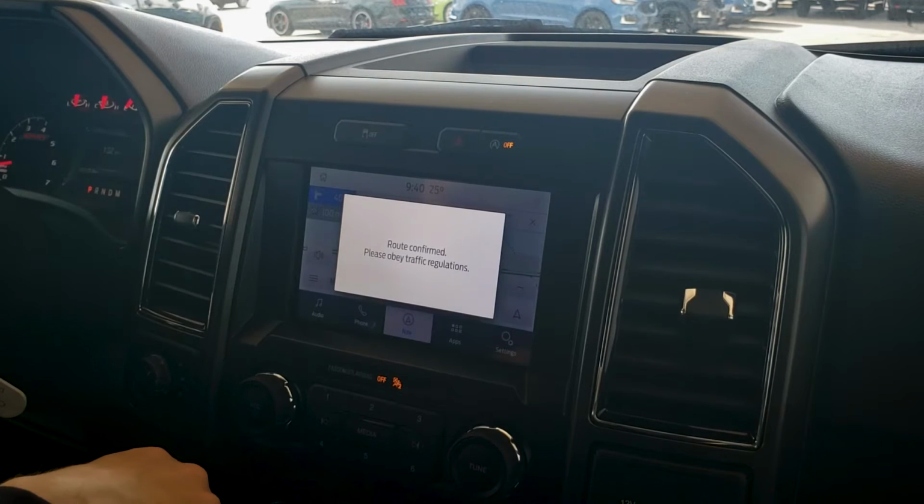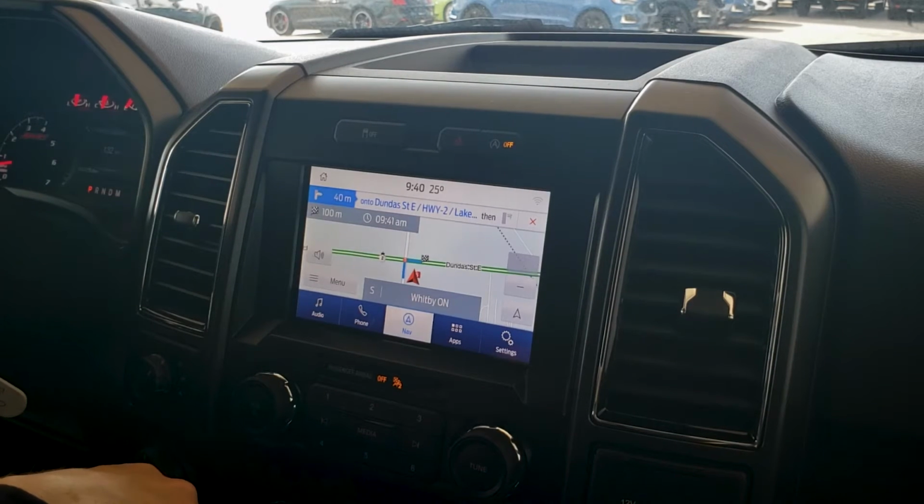Obey traffic laws, be alert, and use voice commands while driving.